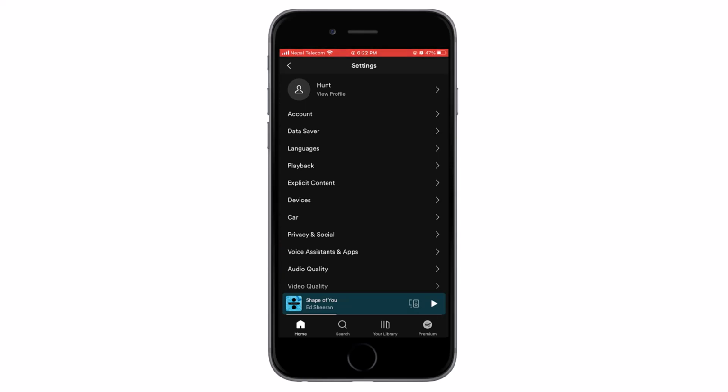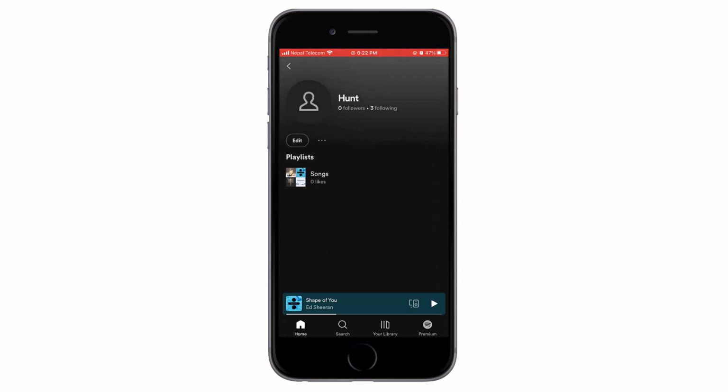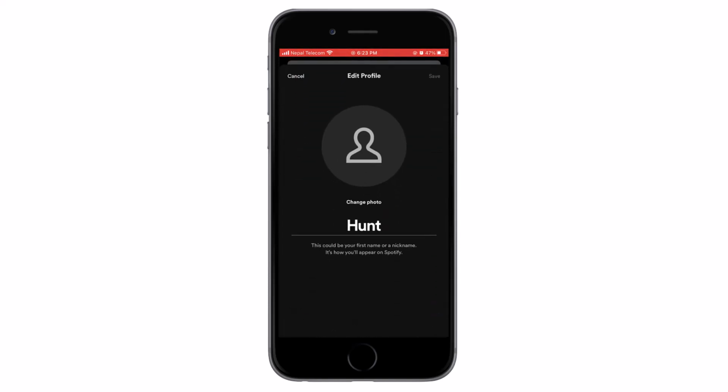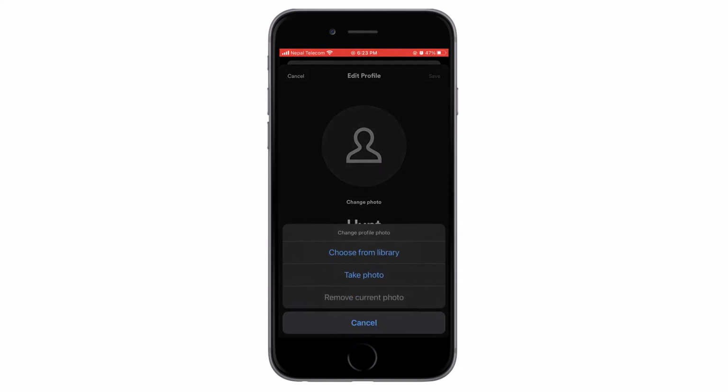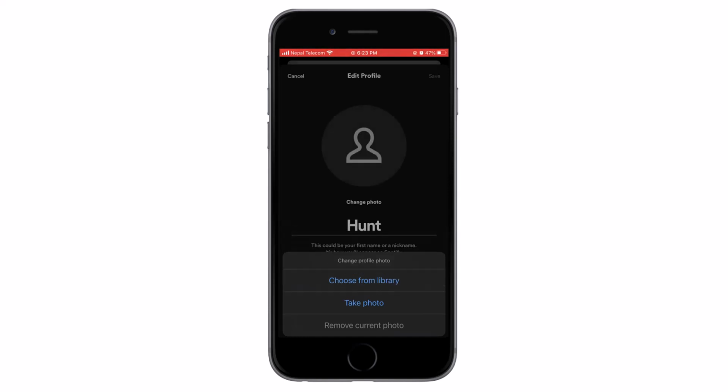Tap on it. Just below the profile icon, you can see the edit button. Tap on it. Now you can see change a photo option. Tap on it and it will give you two options, either to choose from library or take a photo. Here I'm tapping on choose from library.